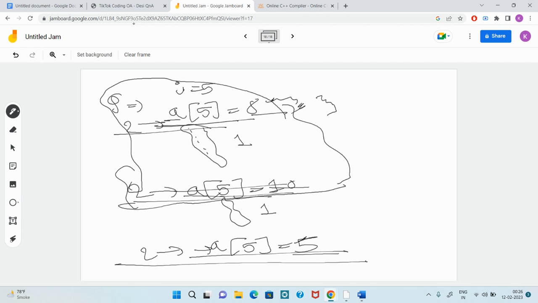So guys, my last observation is that for each operation of type 2, you should consider the index which is occurring at the end only. The initial A of I doesn't matter at all. Okay.